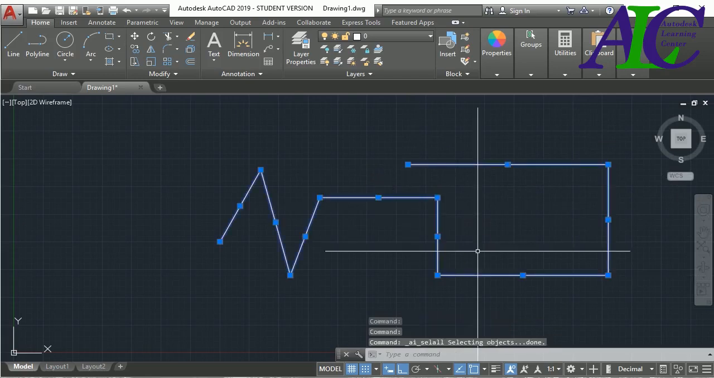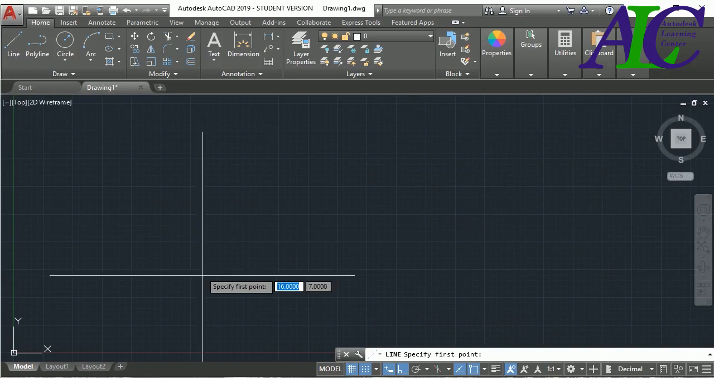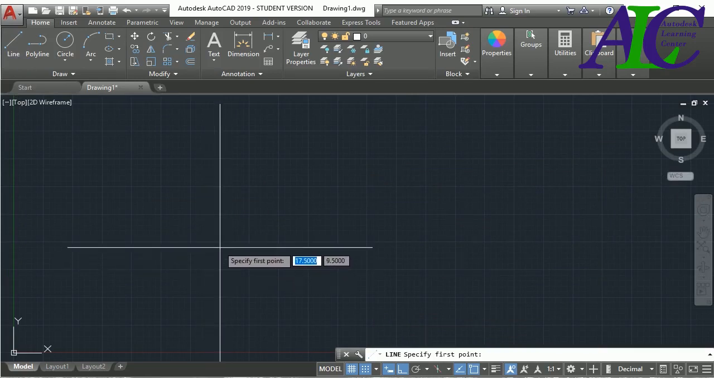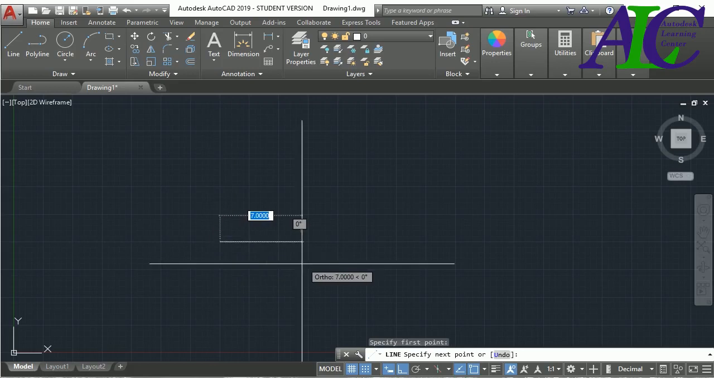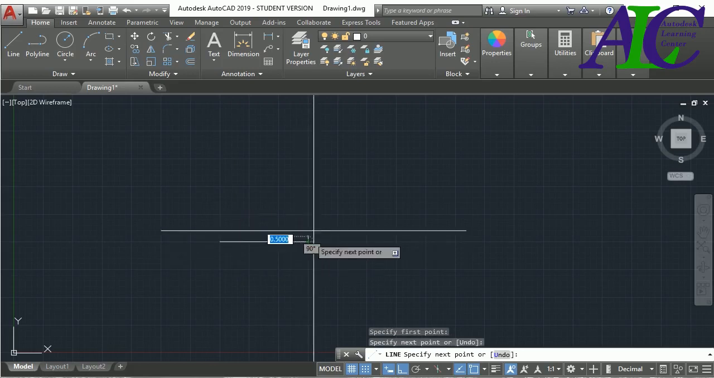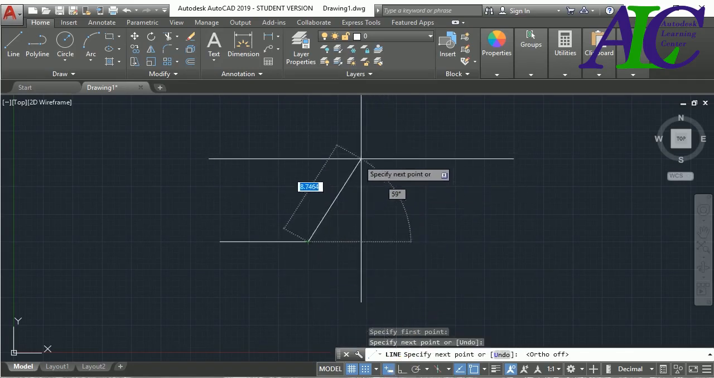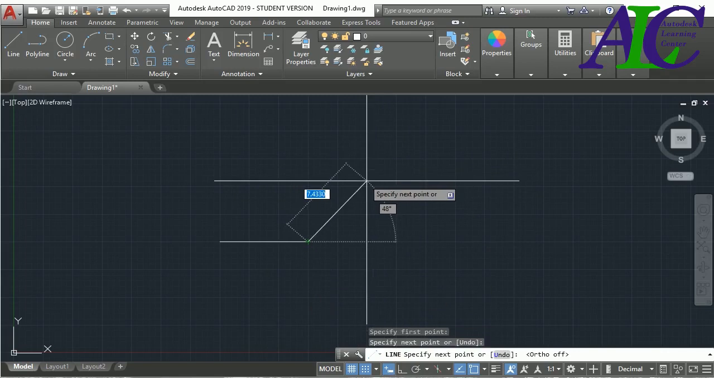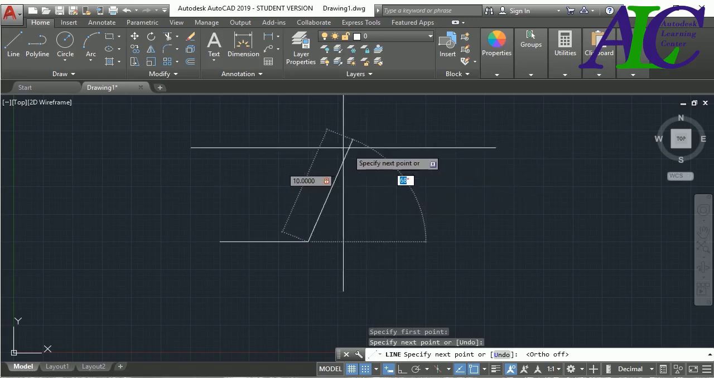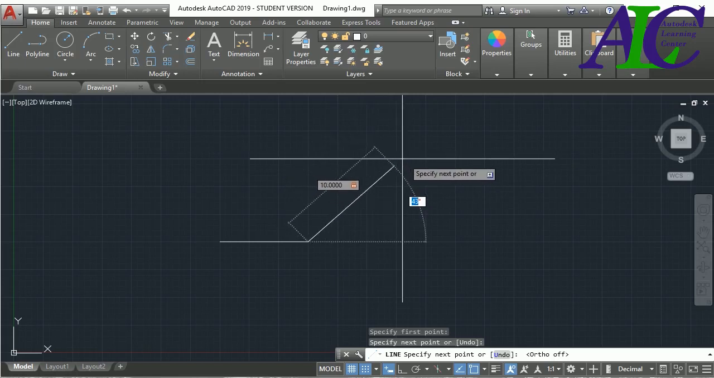So now I'm going to show you how to create a line with a specific angle. So first choose the first point from here and then the second point, and now I'm going to draw with the angle, for example 45. So first put the length of line, for example I'm giving 10, and then press tab button, and now you can specify the angle. For example I give it 45 and then click enter.